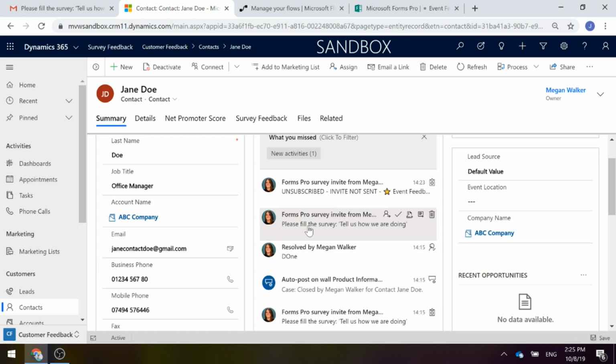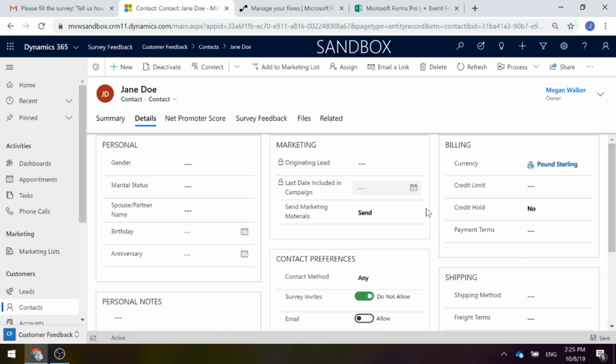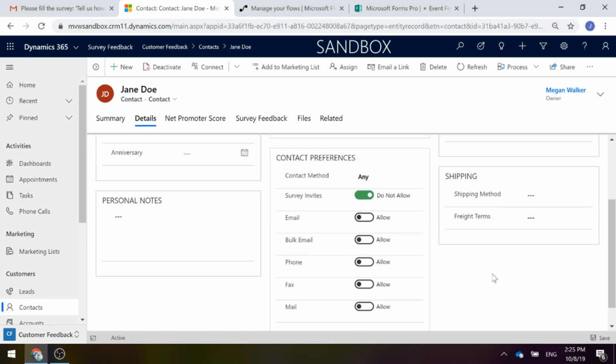Now, I've gone one step further. If I go into the details, if you think about your contact preferences that I'm sure you're all using or aware of, I've added in a new option for survey invites. And in the flow, I've basically said, if somebody's unsubscribed, let's change that survey invites to do not allow. Now that's not what's going to stop the emails going out.